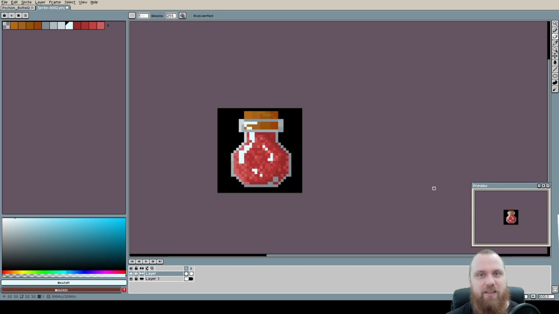To conclude, this is the before and this is the after. I hope these few tips help you level up your game when it comes to potions. Maybe you even become an alchemist one day, who knows.